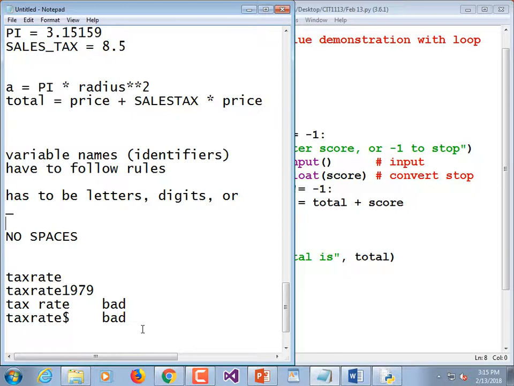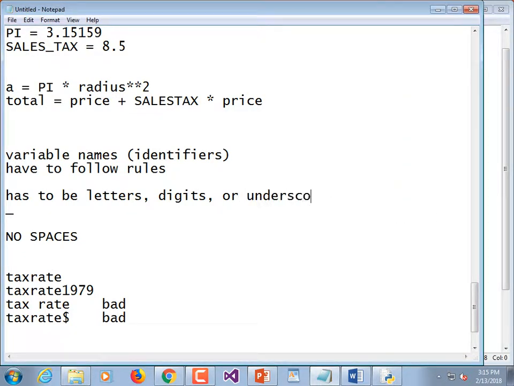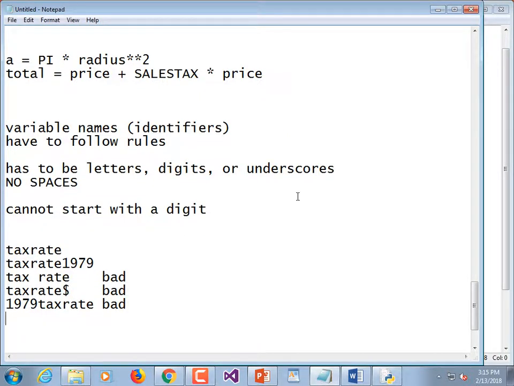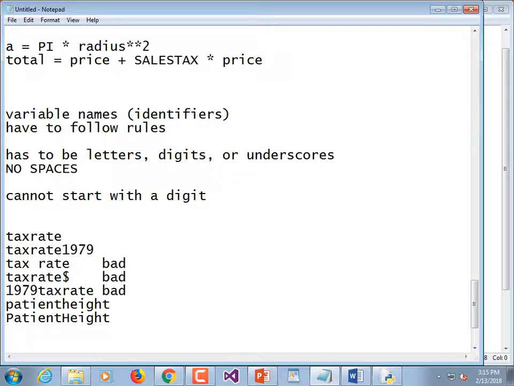Also, the next rule. Where'd the rest of my line that said underscores go? Has to be letters, digits, or underscores. Cannot start with a digit. So tax_rate_1979 is great, but not 1979_tax_rate. You can mix uppercase and lowercase to make your variable names easier to read. So instead of patient_height, you could use patientHeight, like that. You could also use underscores.